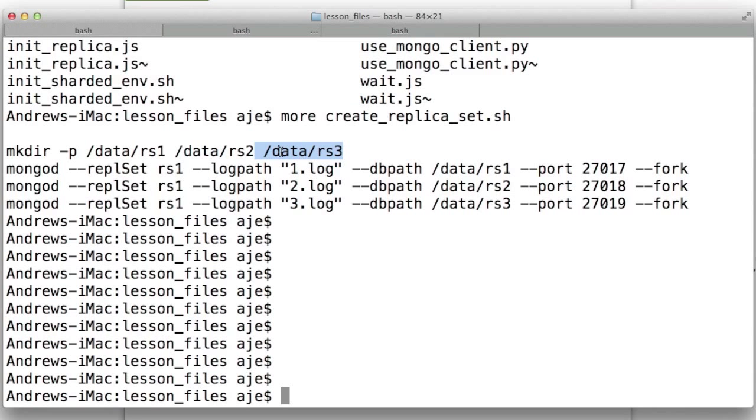And then it's going to start three mongod instances. Now, it has to declare that each one is part of the same replica set, so --replSet rs1. And this is just telling it that it should put its log in a log file called 1.log. And then this is its dbpath where it's going to put its data files, so again, data_rs1. And then it's going to choose a port where it's going to listen. This one is going to get the privilege of listening on the standard port.